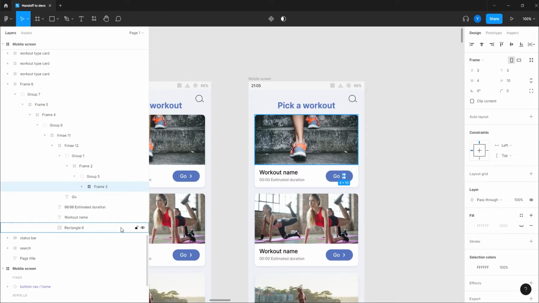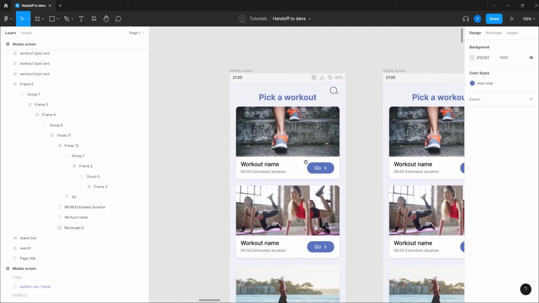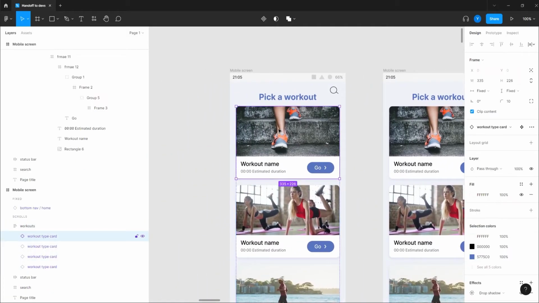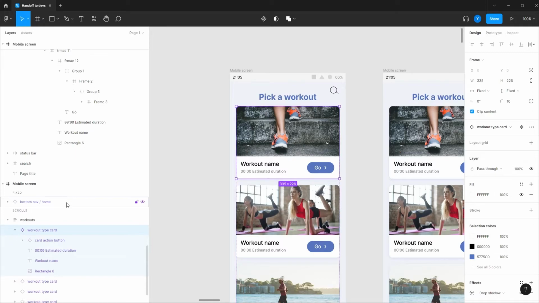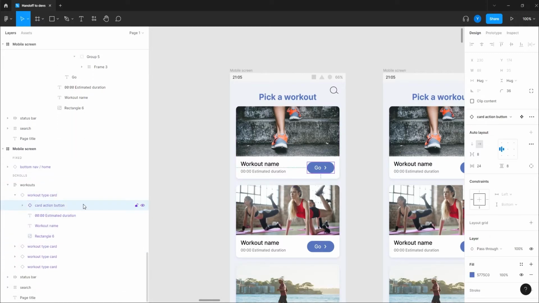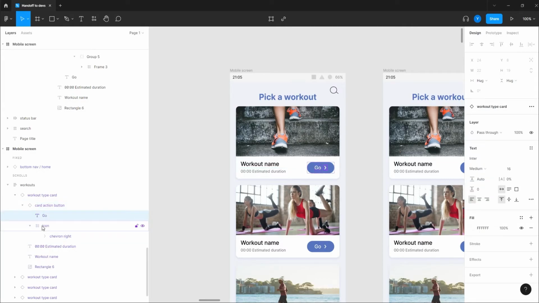Bottom line, and my main point is, keep your elements structured in the right way and as minimal as they should be. This one is precise. You have the content card. Inside the content card, you have the card action button. The card action button opens up, you see the text, you see the frame that holds the icon, and the icon. Perfect. That's the way it should be structured, and that's it.